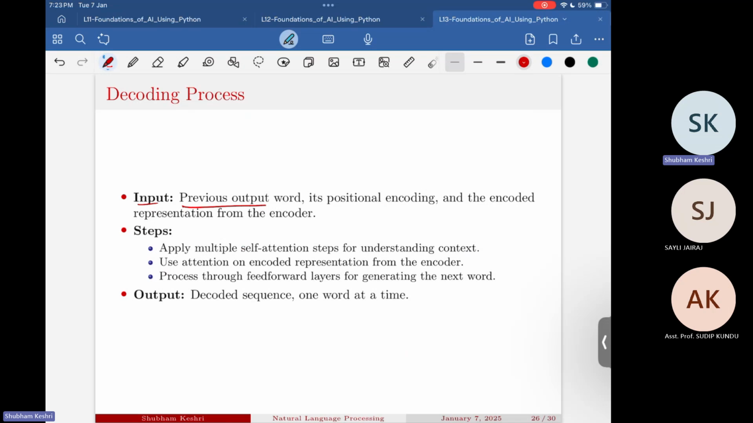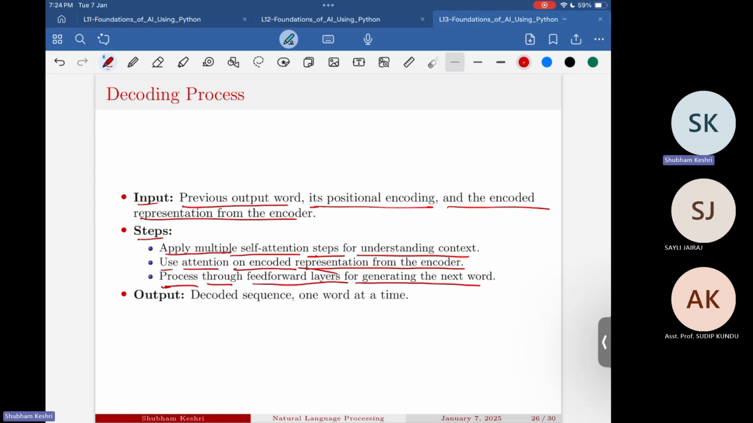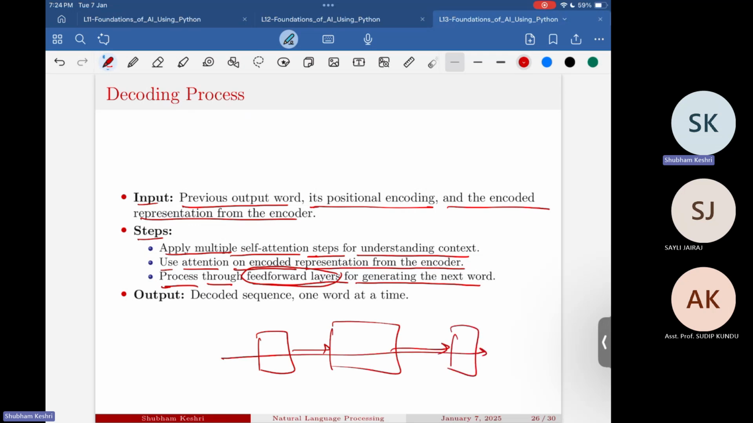Decoding process: previous word output, whatever we have outputted previously, its positional encoding and the encoded representation from the encoder. So we are also passing whatever we have obtained from the encoder. Steps: apply multi-head attention for understanding the context. Use attention on the encoded representation from the encoder. Process through feed forward layers for generating the next output. This feed forward just means that we have an input layer, some hidden layer, and then an output layer. So we are feeding it forward. That is why it is known as feed forward neural network. Output the decoded sequence, one word at a time.